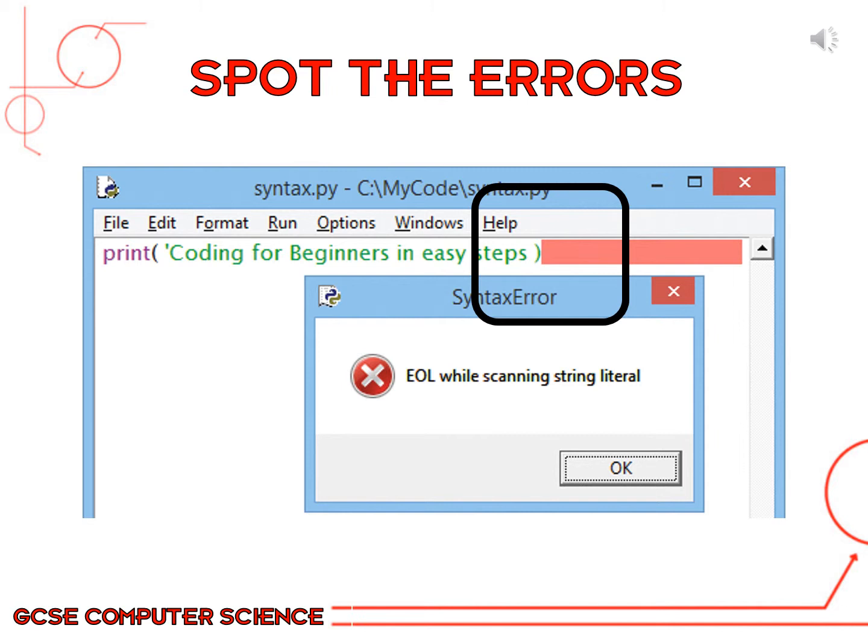Now there's actually only one mistake here, and that is that you haven't said when to end the string. So this particular string, coding for beginners, starts with the first apostrophe, but it hasn't ended. So you know that that's what's missing at the end of that line.